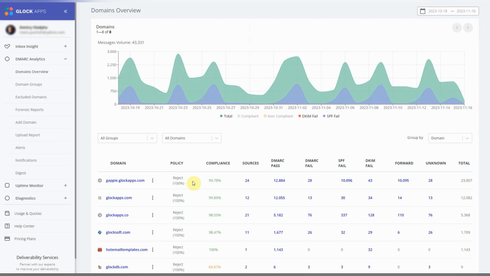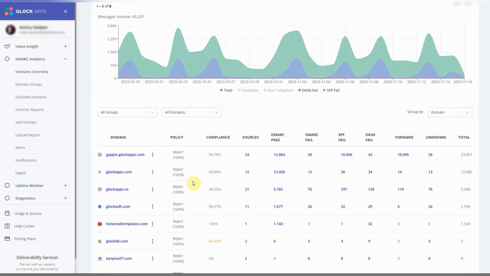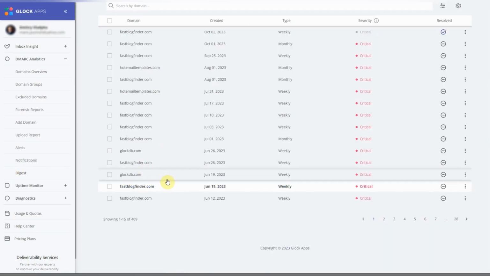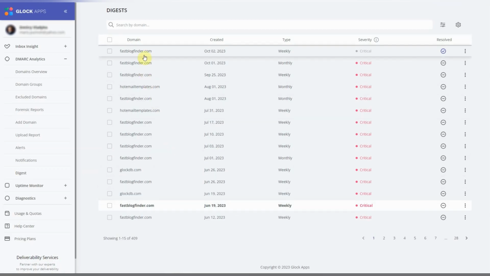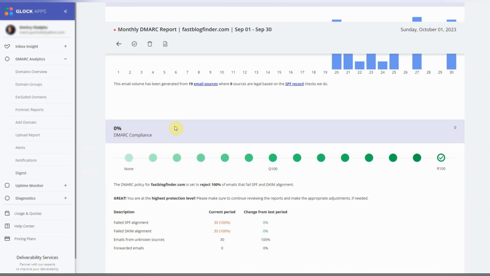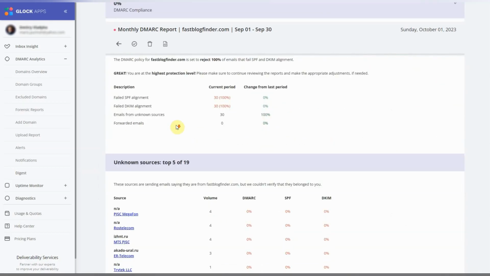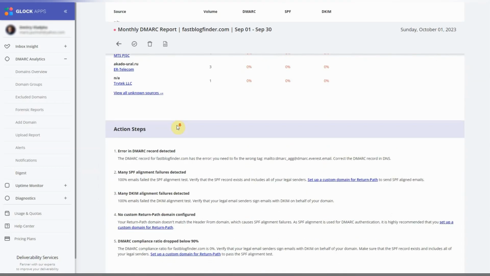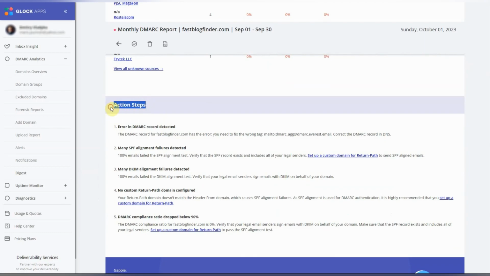Also, by sending authenticated emails, you will greatly increase your sender reputation and get many more messages delivered to the users' inboxes. DMARC Analytics Digest shows summarized data about the email volume, sending sources, and changes in email authentication for the domain. You can receive them on either a weekly or monthly basis.